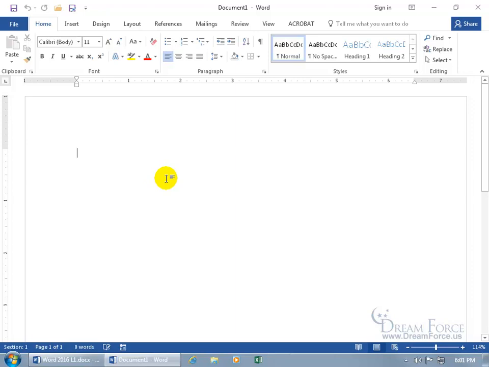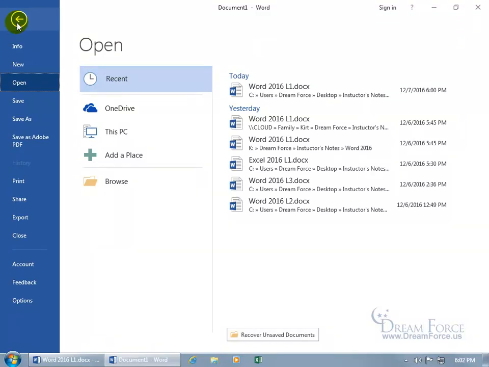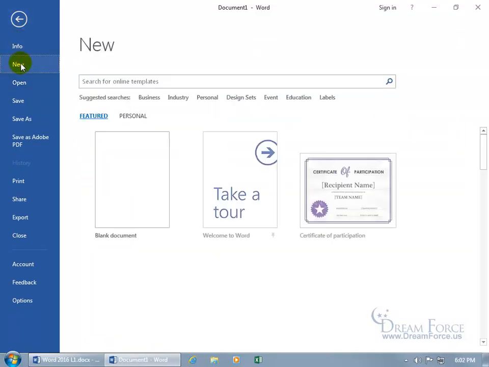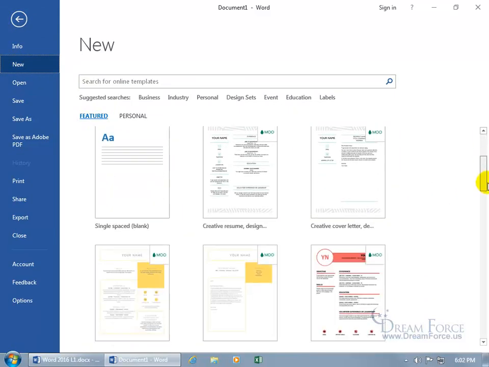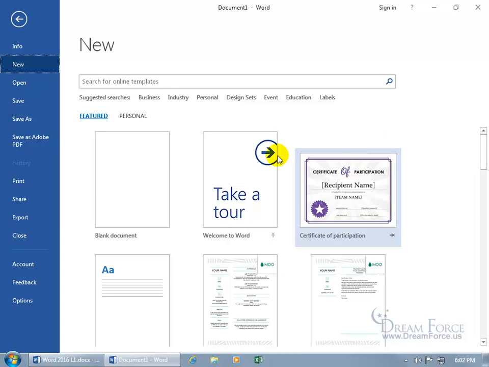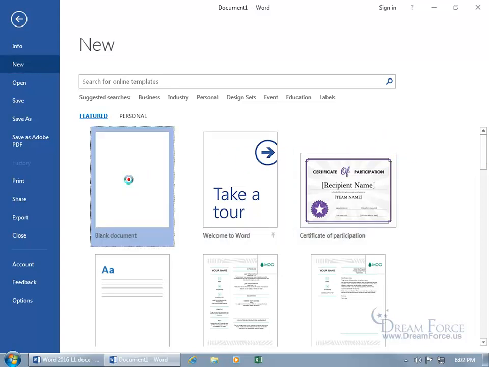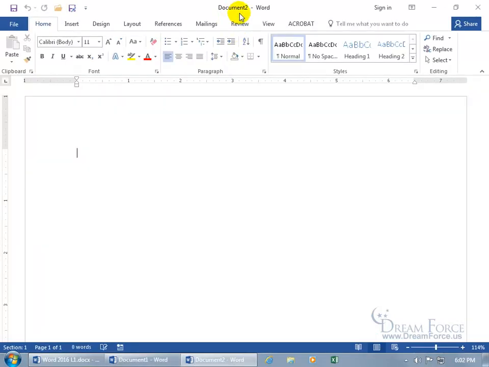In any case, once you have it open, you don't have to close out of it and reopen it to generate a new blank document. Instead, with it open, you can just come up here and click on the File tab, go backstage, down to New, and there you go, blank document. Go ahead and click on it, or you can choose one of these other fancy templates, but let me click and drag and scroll back up. We'll stay with blank document number 2. There you go, document 2.